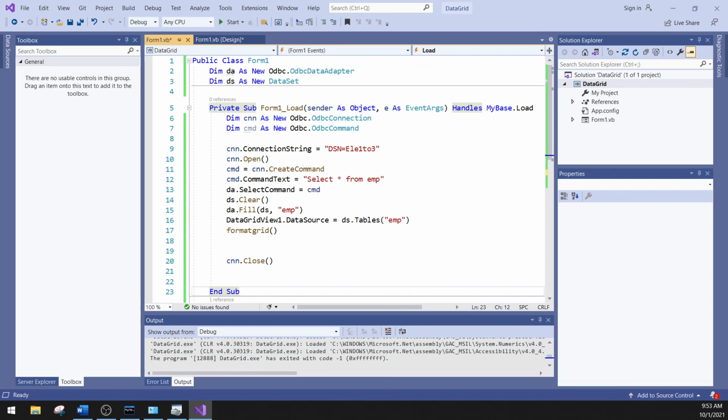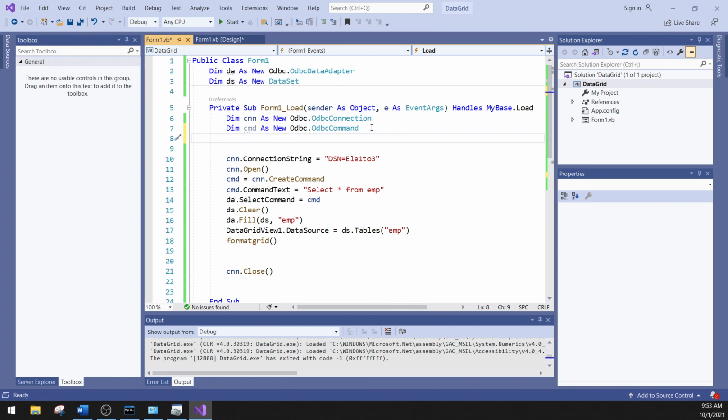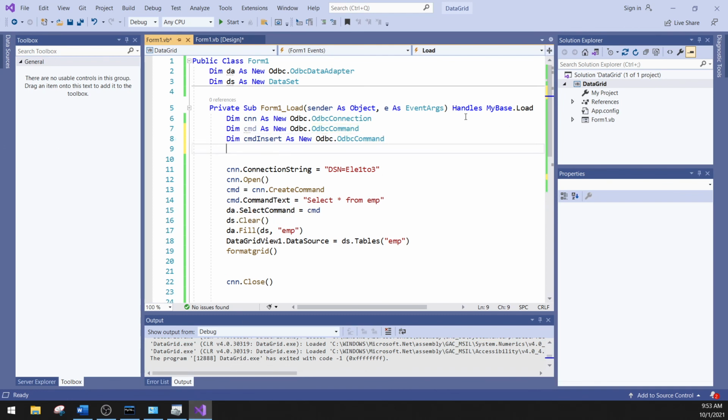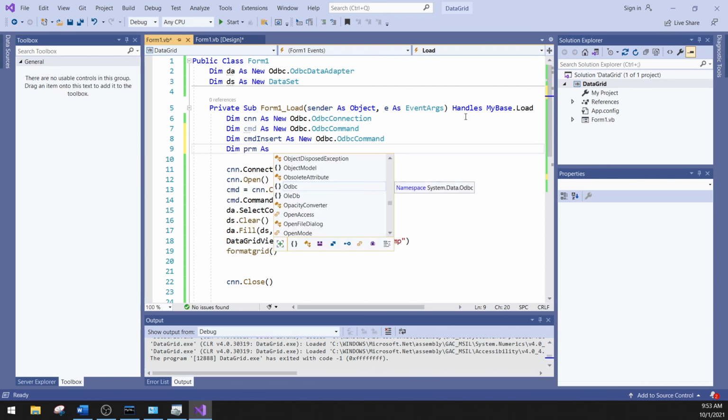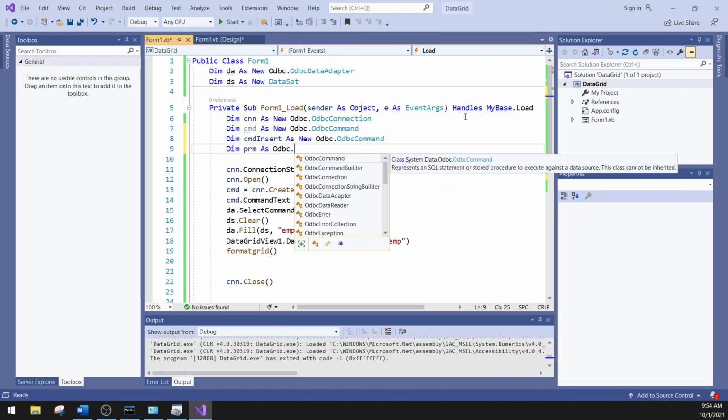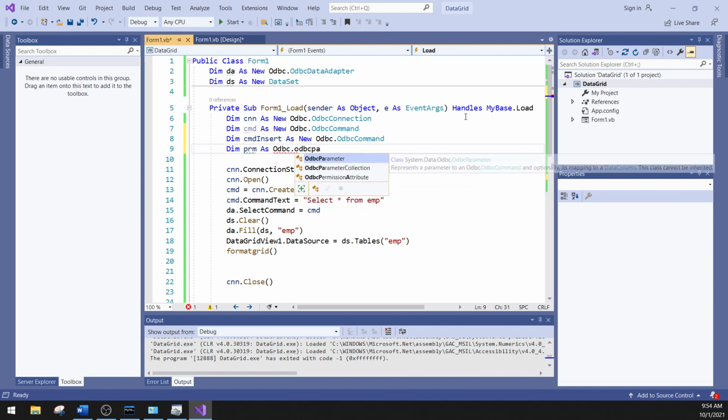So let's have another command. I'm going to have here, this one is for the insert. So cmd insert as new odbc.odbc command. Okay, again, this is for our insert, and then I need parameters for this one. So dim prm as odbc dot odbc parameter.